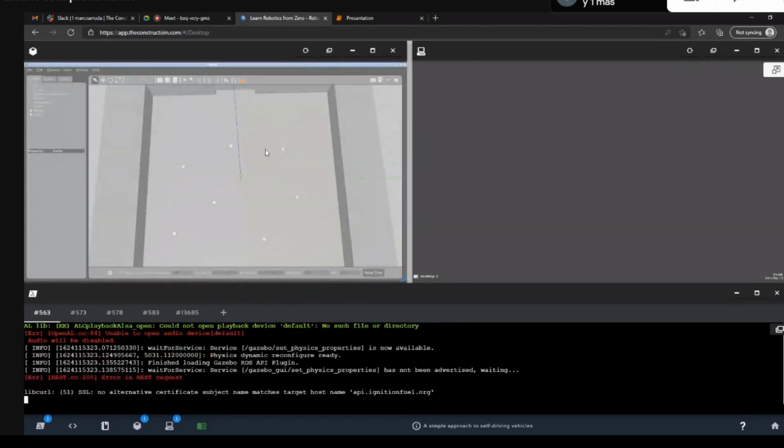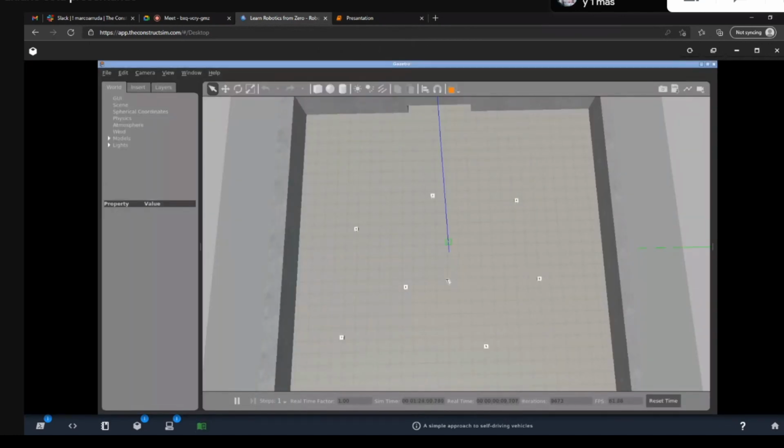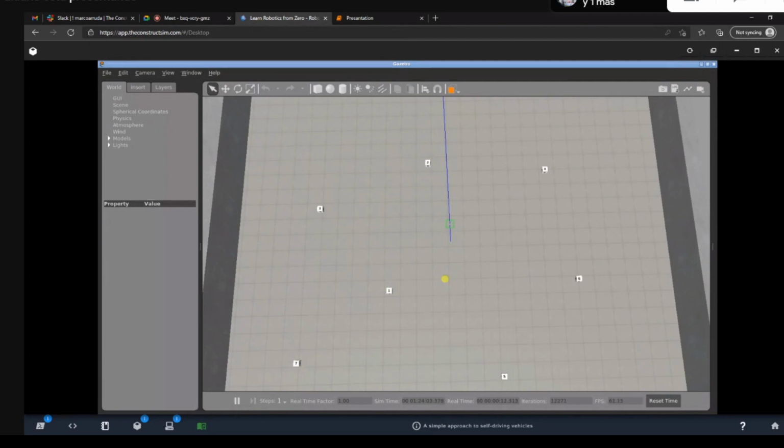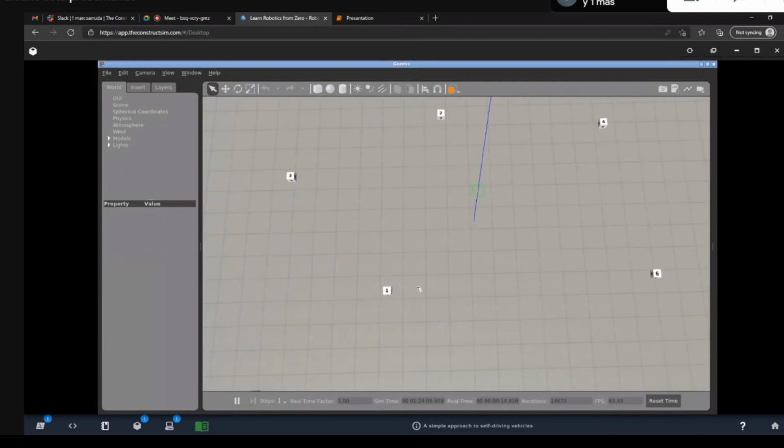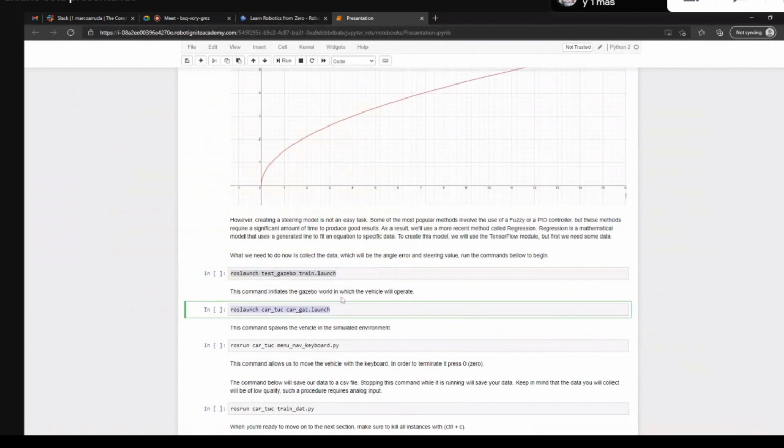All right, and there we have it. Let me maximize this in order to see it better. This is going to be our training environment. As you can see, we have put in specific locations some numbers, and these are going to be the numbers that the car is going to follow, and we are going to be the ones that provide the necessary steering value in order to get to each one of them. So we will start with the first one, then go to the 2, and then to the 3, etc. All right, let's launch our vehicle into the simulation.